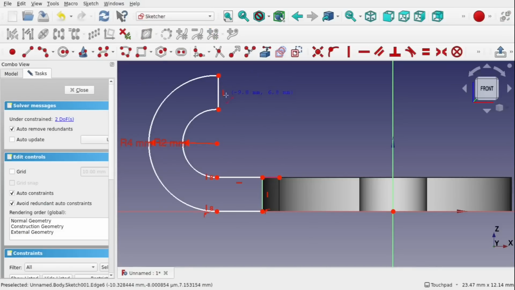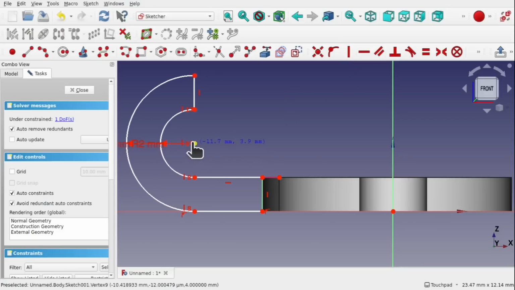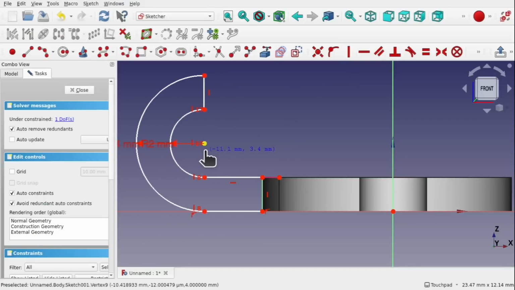And that's added a constraint on there, a vertical constraint. And I'm just going to make sure that this point and this point are in line. So everything now is in line. We just need to figure out this length here.